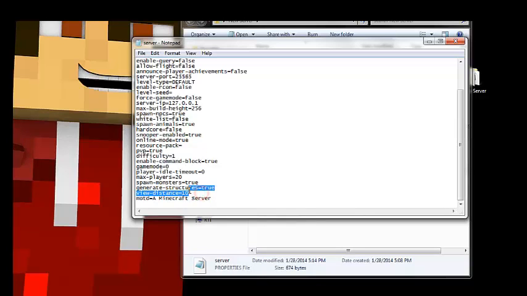So the view distance, don't edit that too severely because that will cause your server to crash if you change it too rapidly to a different number. So just be careful around that. And the max players here, this one is how many players will be allowed on your server at a time. So for now, we're going to set that to 1 because it's just me.